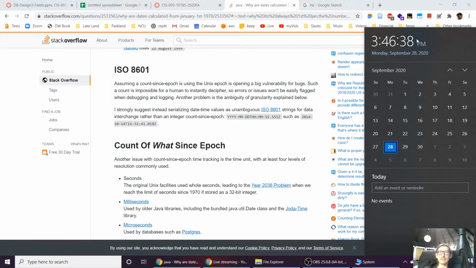As a human, unless you're doing some kind of engineering or science, milliseconds don't really matter to most non-specialist people. It's a very specialized type of time.